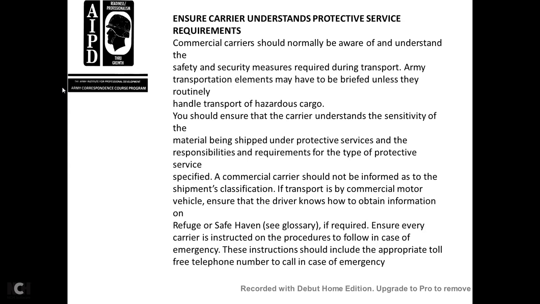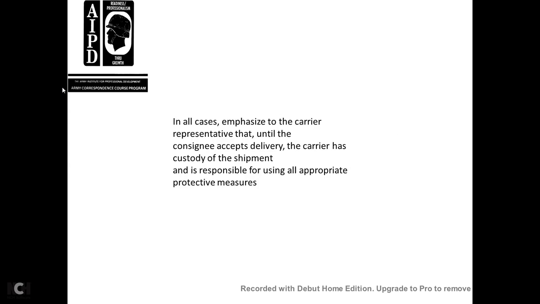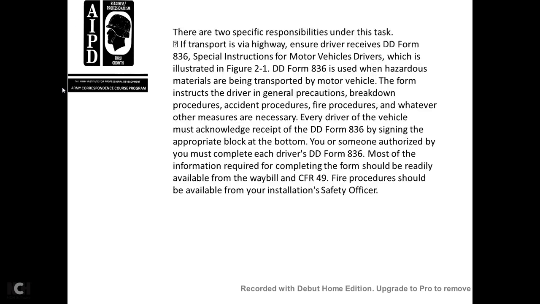If using a commercial motor vehicle, ensure the driver knows how to obtain information on refuge and safe haven, see the glossary if required, and ensure the carrier is instructed on the procedures to follow in case of emergency. These instructions should include the appropriate toll-free telephone number to call in case of emergency. In all cases, emphasize to the carrier representative that once the carrier accepts delivery, the carrier has custody of the shipment and is responsible for using all appropriate protective measures.